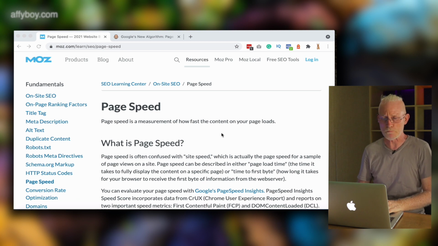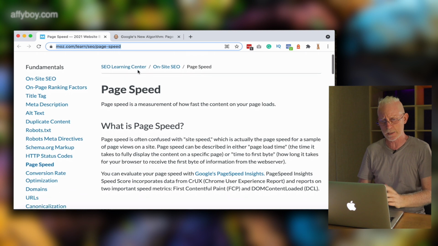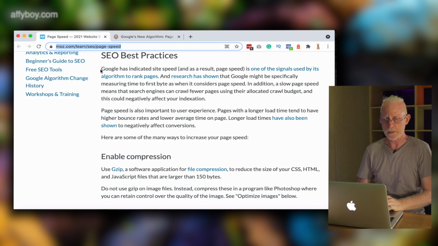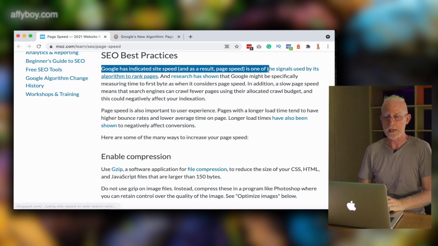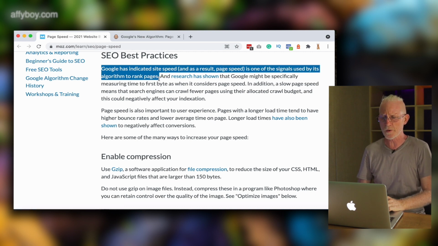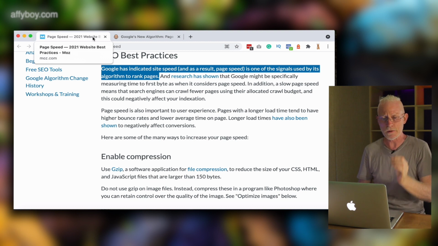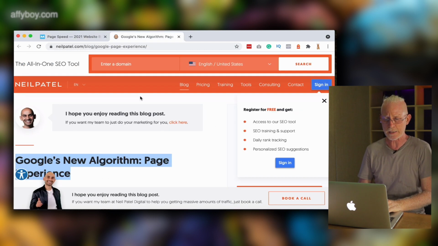Okay, let's have a look at Moz first. A lot of information here, quite interesting. Let's just scroll down. Okay, this is the best bit. Google has indicated site speed, and as a result, page speed, is one of the signals it uses in its algorithm to rank pages. Cool. Now, if we notice up here, it's the 2021 website best practice from Moz. So these guys are an industry leader in their field. Let's have a look at what Neil has to say.